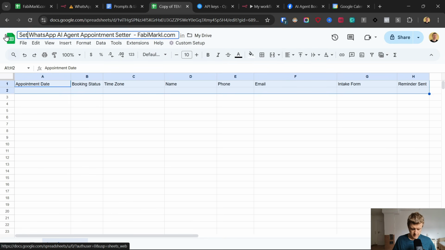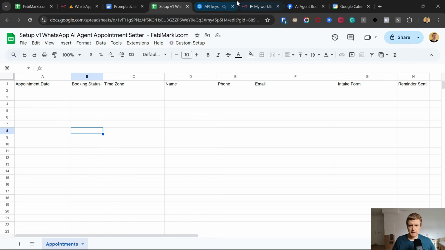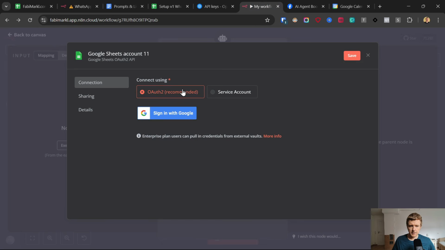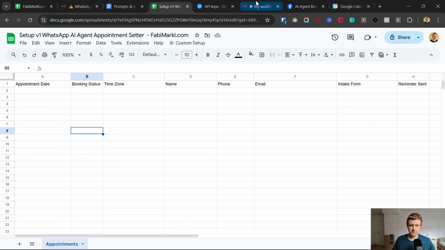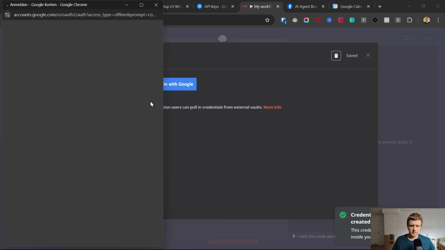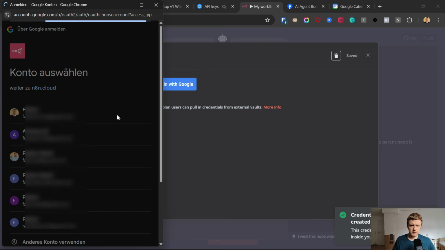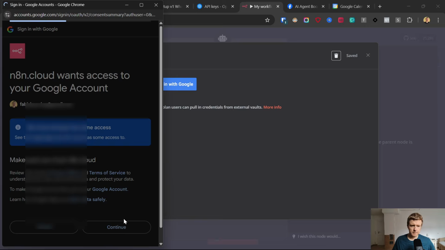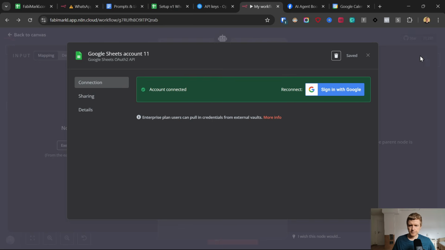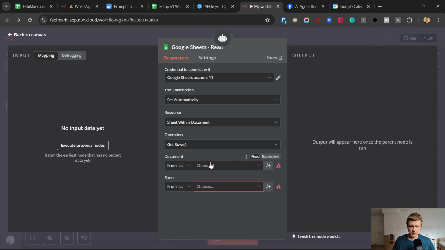Let's give it a unique name here so I can later find it in my workflow. Let's call it setdump version 1. And now I go back. And now I need to sign in with the same Google account where I have this Google Sheet in. Click on that and select my Google account. Continue. Successful. Right, and now I should be able to find that.